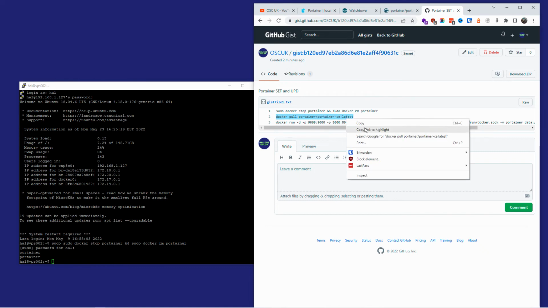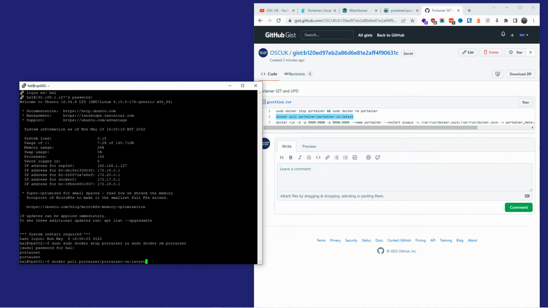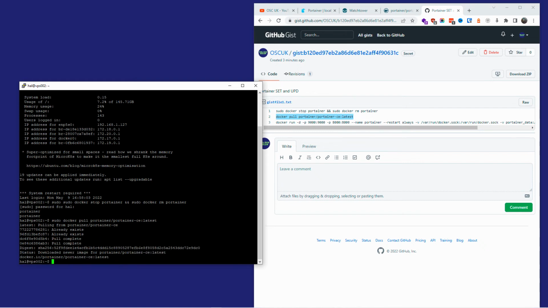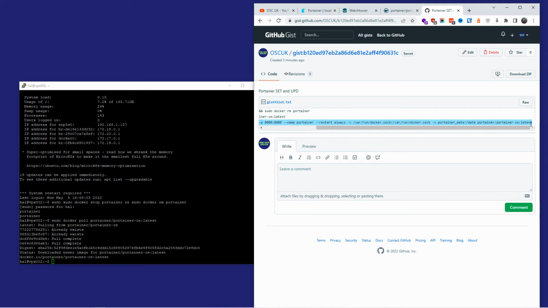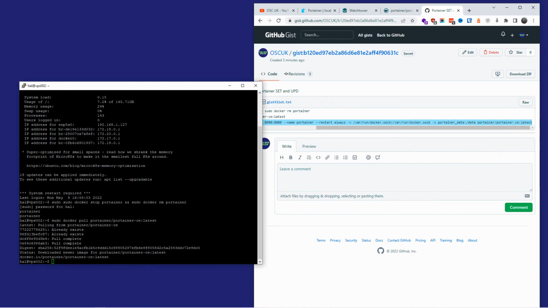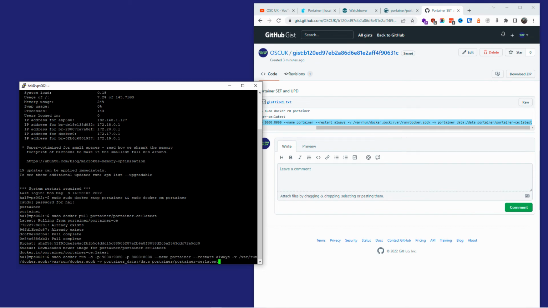So now I'm going to pull the latest version of Portainer on the system. I'm going to press enter. Again, sudo at the beginning. And here we go, it's downloading the latest version. Right, that's been done. So now we're going to execute the last line. Again, as last time, make sure you put sudo at the beginning of the line. All right, so I'm going to do sudo space, and I'm going to paste it there.